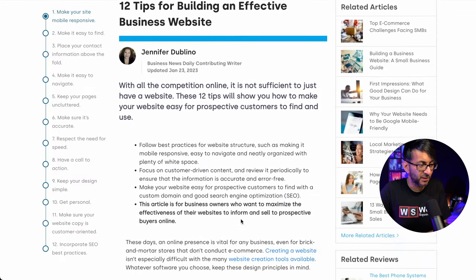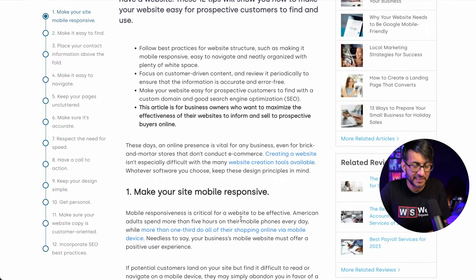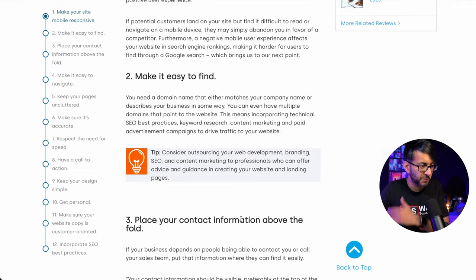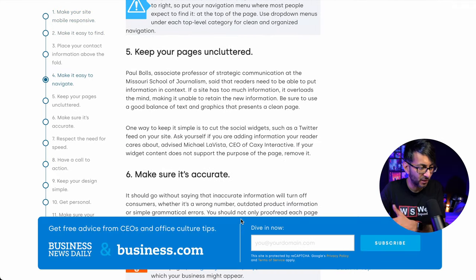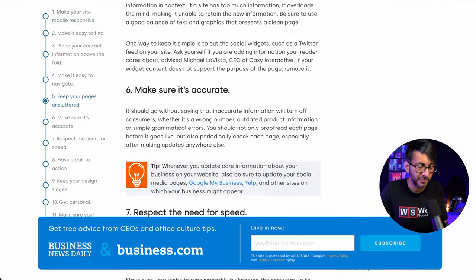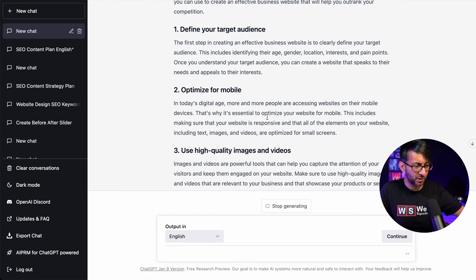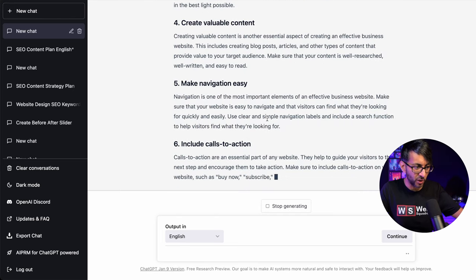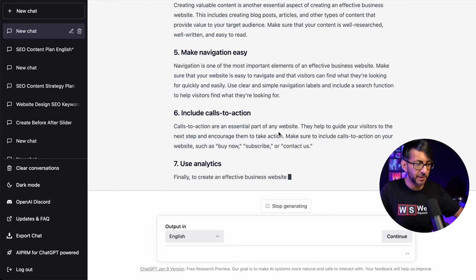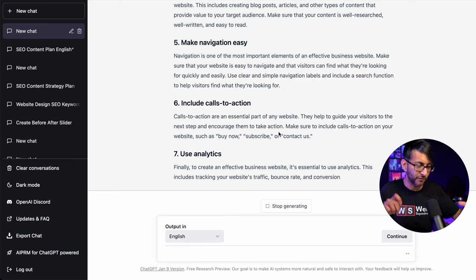Before we see the results, this article had a title, it had an intro, make your site mobile responsive, make it easy to find, and lots of other things on there. All very, very important. And then we go here. It's given us an intro. Yes, it's not as big as what we had before, but target audience, yeah, it's similar words, but you would go in and maybe reword bits and pieces here. Obviously, you've got to tinker with it.